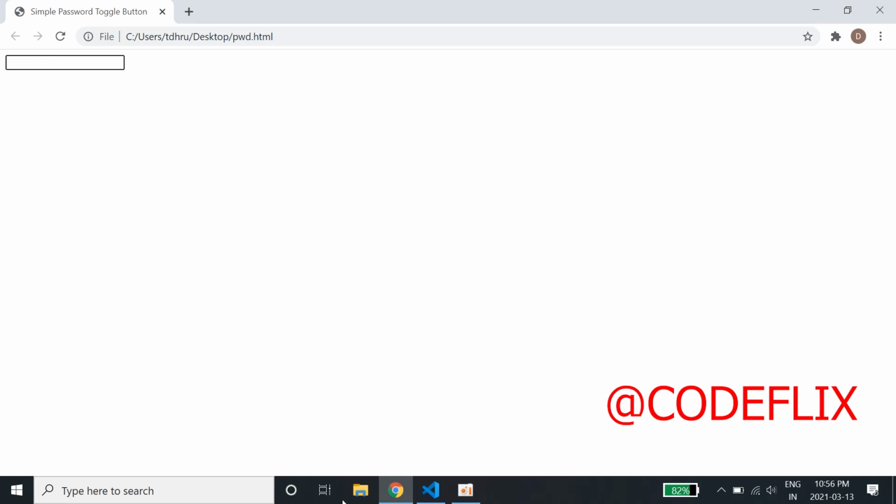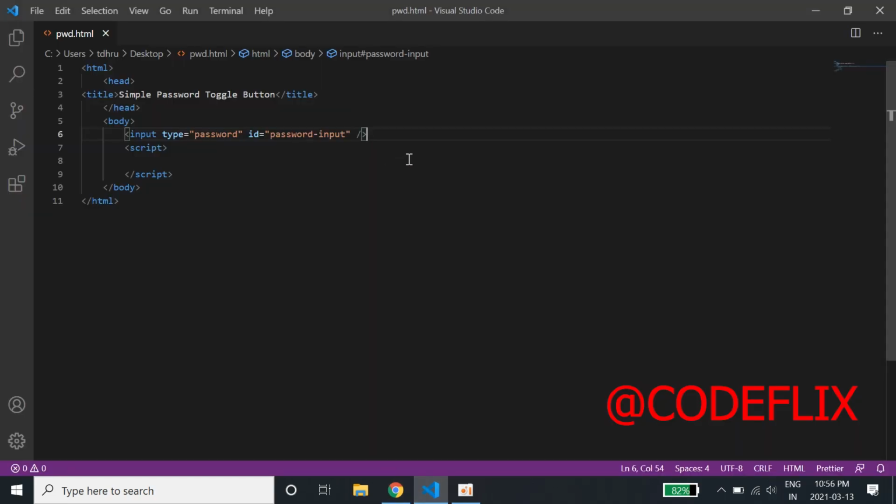So we'll be making a simple toggle button today. So for that, let's just quickly code the toggle button. The toggle button has an ID of toggle button, and let's give it a name, toggle. So this is the only HTML code we'll be doing. Now let's jump on to the normal JavaScript code.